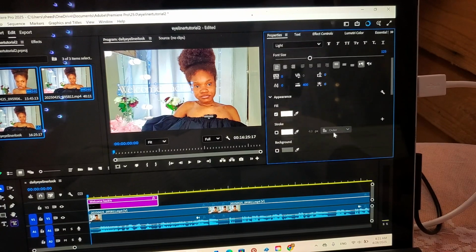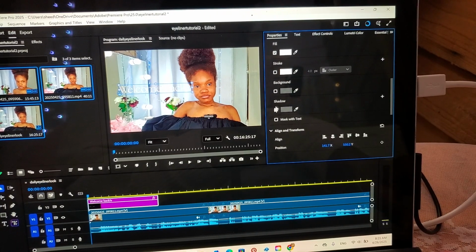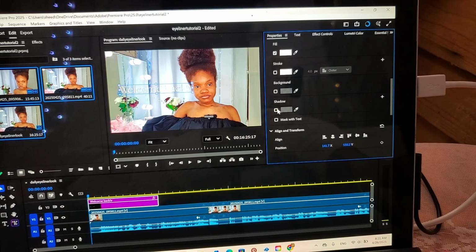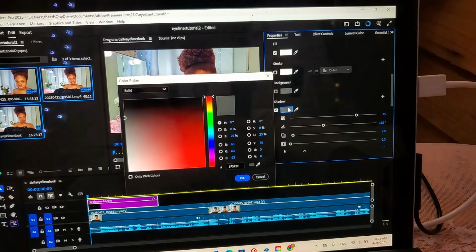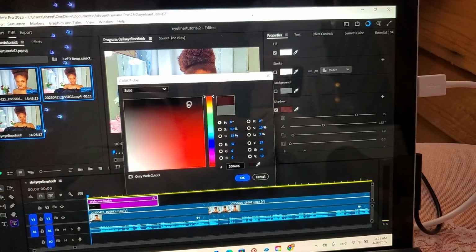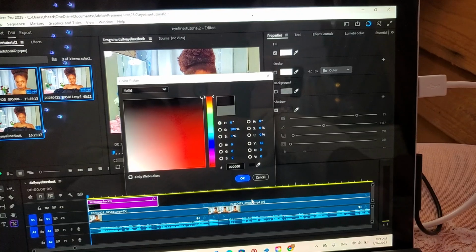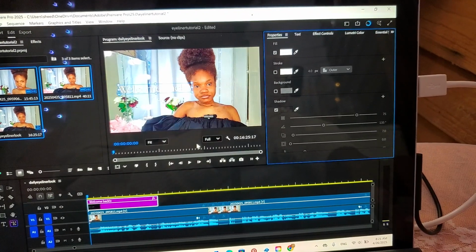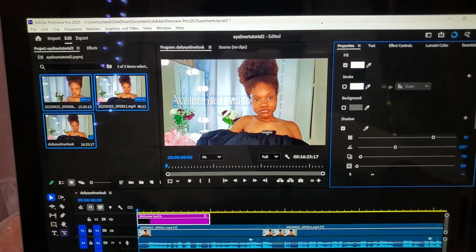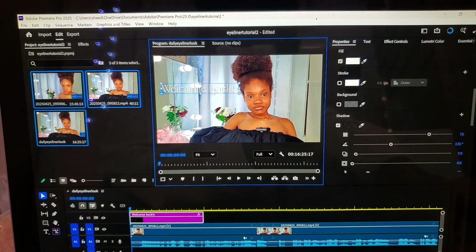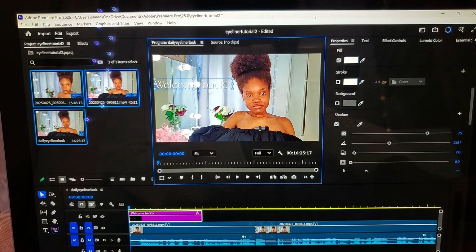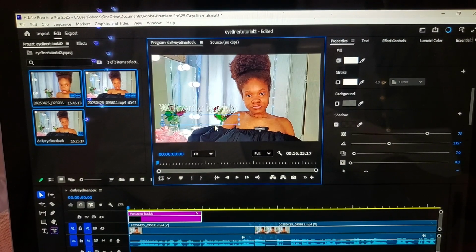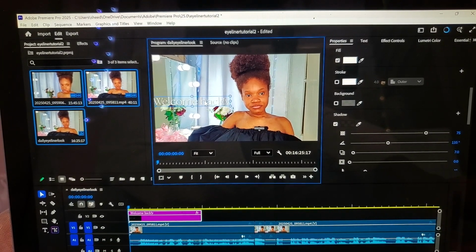Another very important thing that I like to do is go all the way down to Shadow. Highlight the shadow. Make it all black. It makes the word stand out more on the screen with the shadow in the back. It looks more clear on camera.